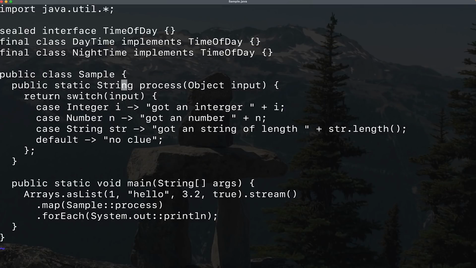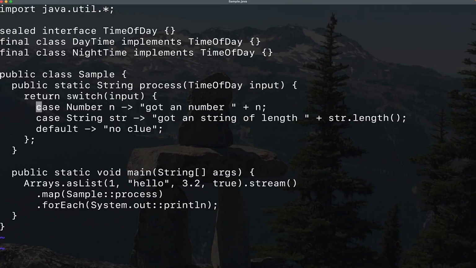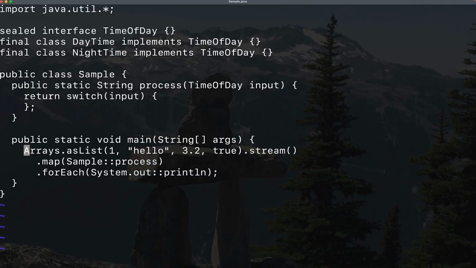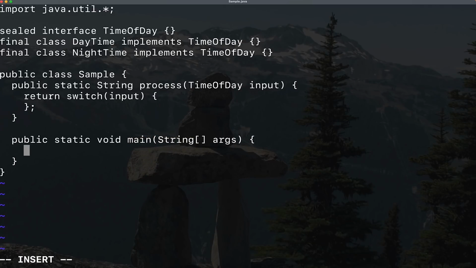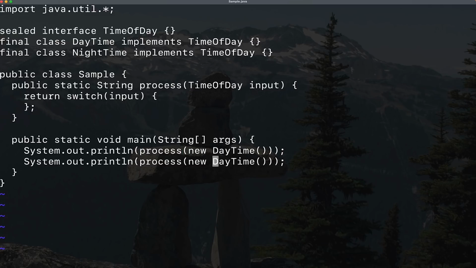Well, I'm going to go back to this code, and in the process, rather than the object, I'm going to say TimeOfDay, which I'm going to receive as an input, and deal with those two scenarios. So let's go ahead and call the process function, and in this case, we will say a new Daytime, and I'm going to also call that with maybe a new Nighttime as well.